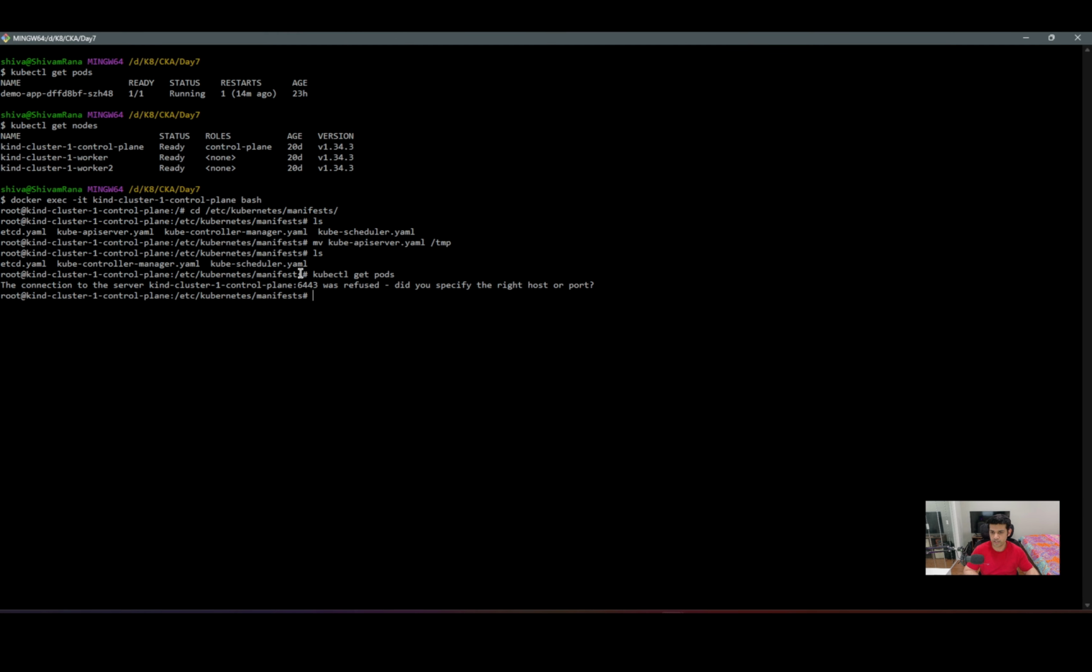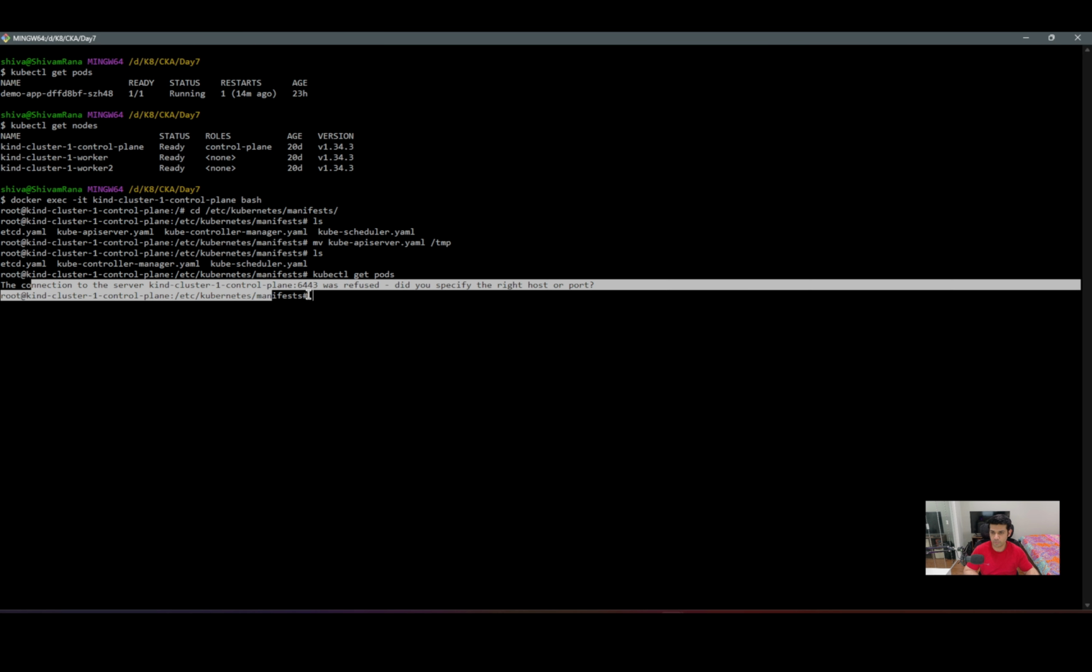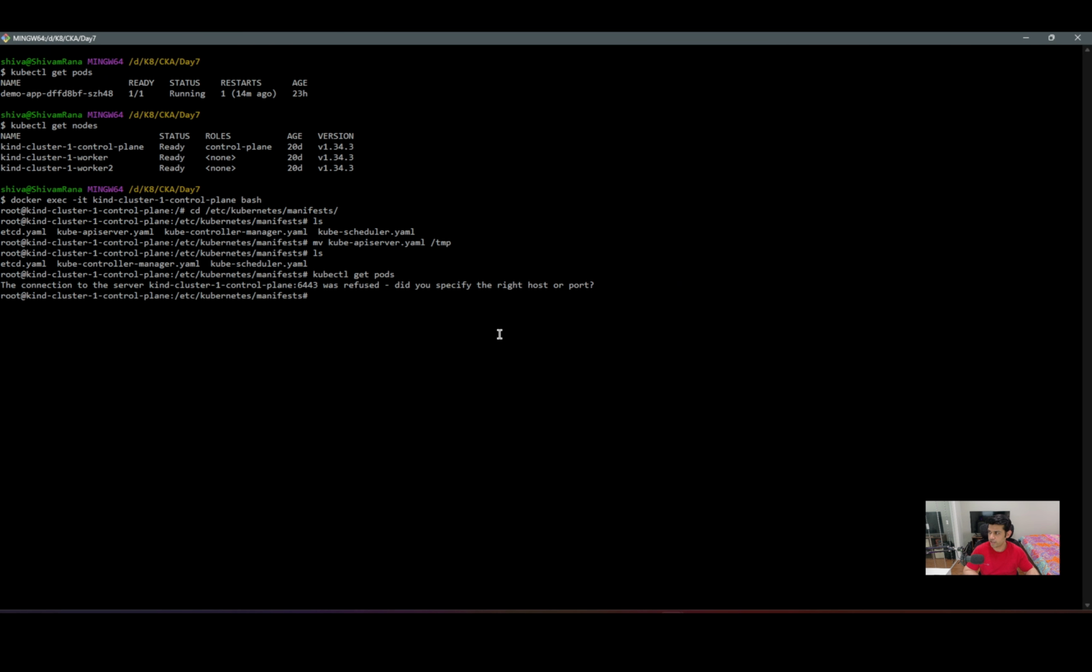Now look at this. I tried getting pods, but now I'm getting an error. kubectl didn't actually work. It didn't return any cached data. It didn't guess. It just stopped. kubectl is basically saying, I can't reach the API server, so I can't do anything. No API server means no get, no describe, no delete, no apply, because kubectl has nothing else to talk to.